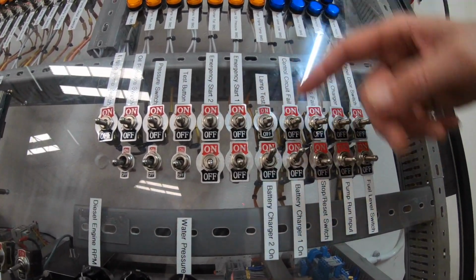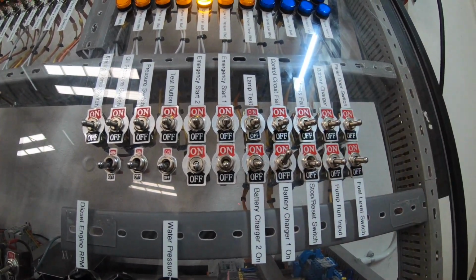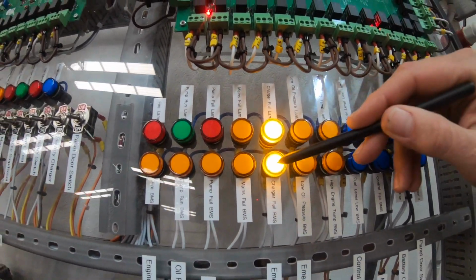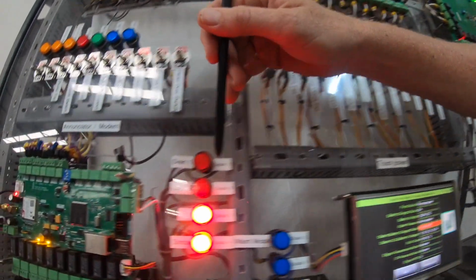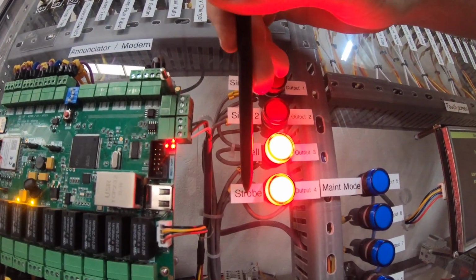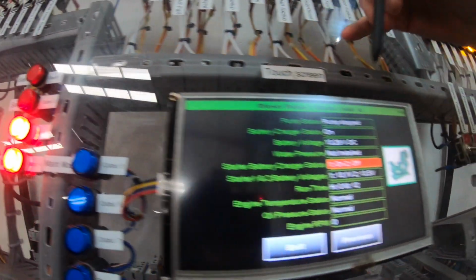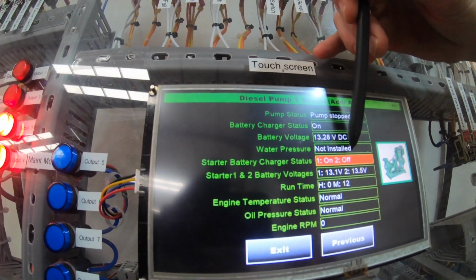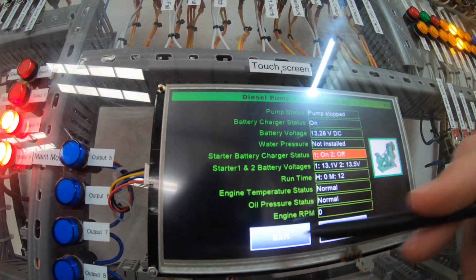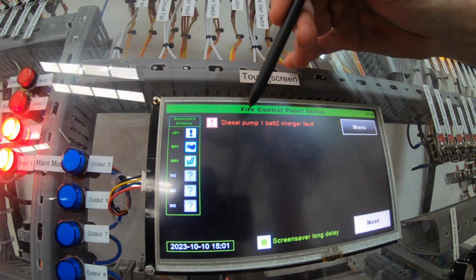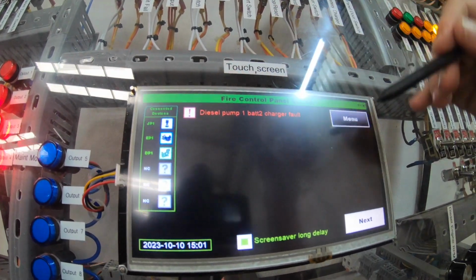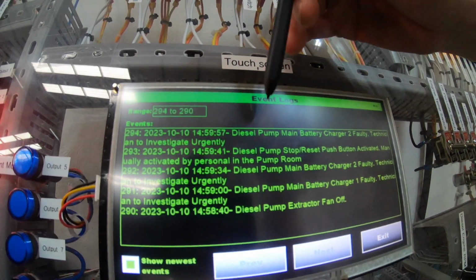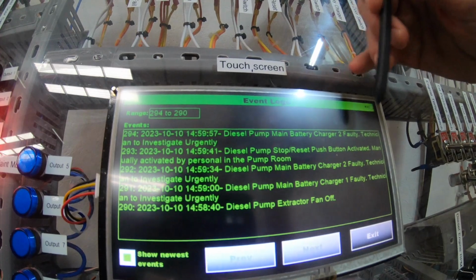Now I'm going to trigger a battery charger, trigger charger number 2. The lamps and the outputs on the controller have activated. On the annunciator, the bell and strobe have activated. We come to the status screen, battery charger status, number 1 is on, number 2 is off. We exit, we go to diesel pump battery 2 charger fault, go into the logs, diesel pump main battery charger 2 faulty.